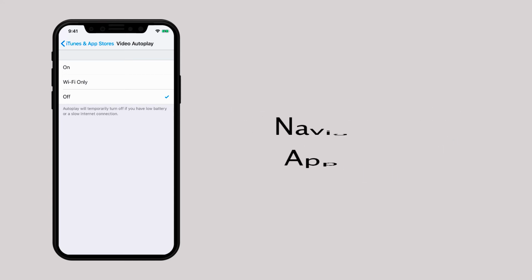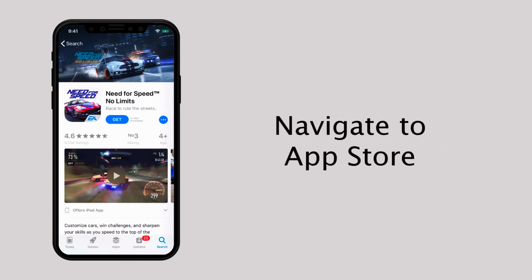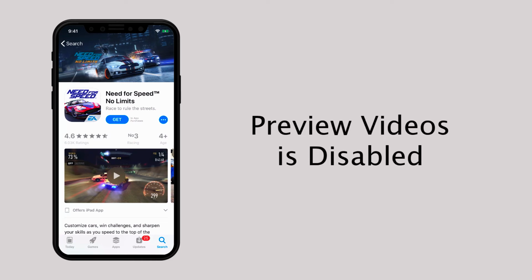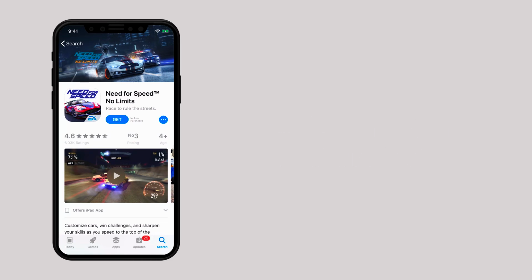Now let's go to the App Store. As you can see, preview video autoplay is disabled. That's it. From now onwards, promotional videos won't play automatically in the App Store.